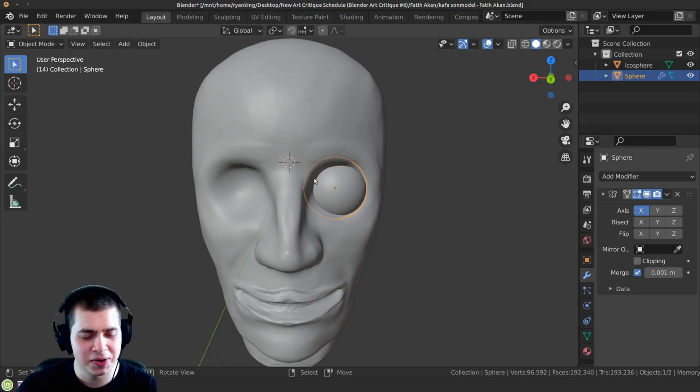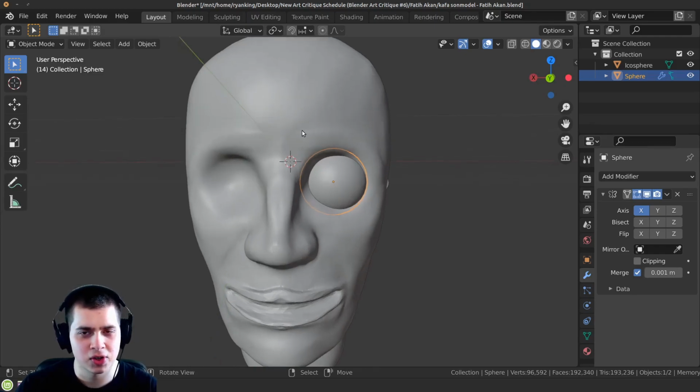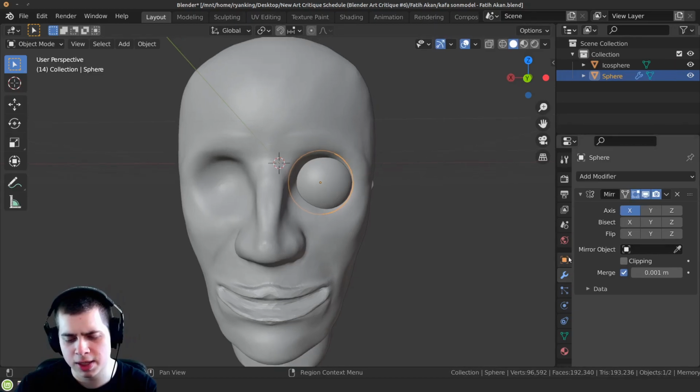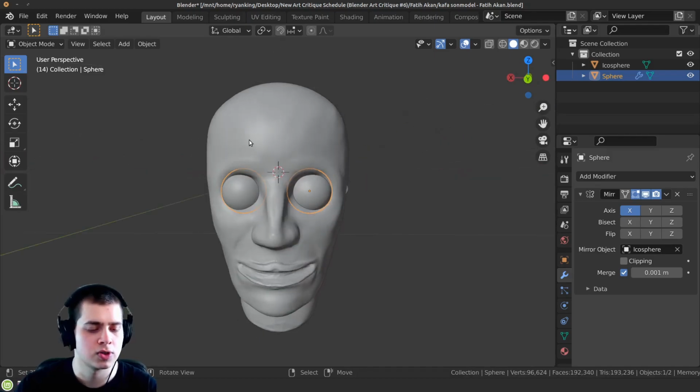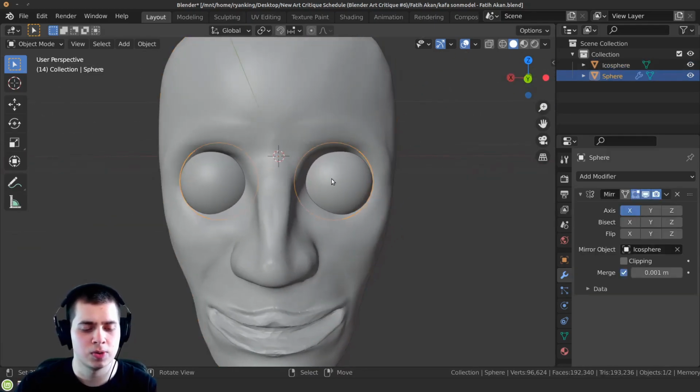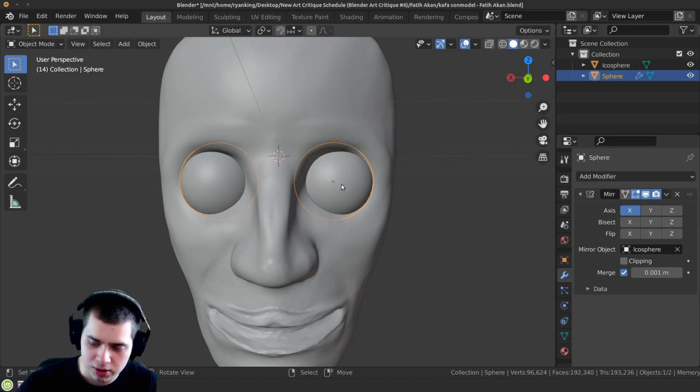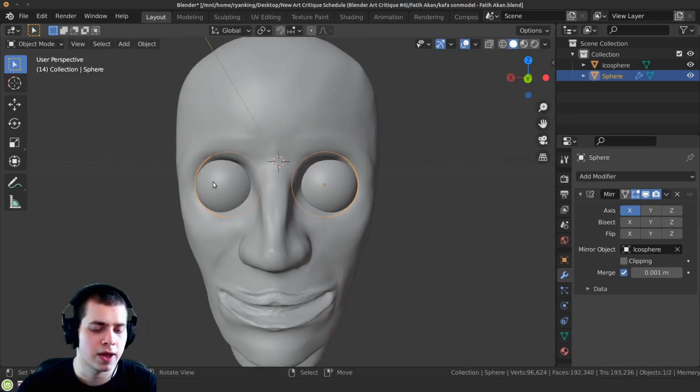Now it's not mirroring it over, and that's because the origin point is in the very center, so they're just mirroring on top of each other. You can tell it to mirror from an object. If you open this up, you can see Mirror Object. Click on the eyedropper and then click on the icosphere, and now it's going to mirror it over to the other side. So you're telling it to mirror from this object center. That way, if you grab the eyes and move them, it's going to mirror that over.